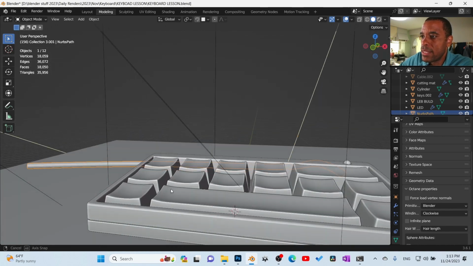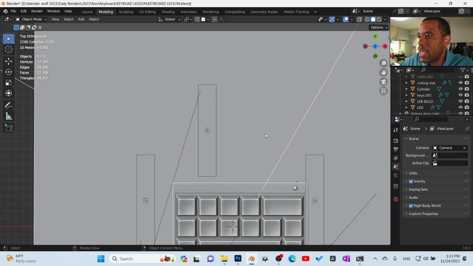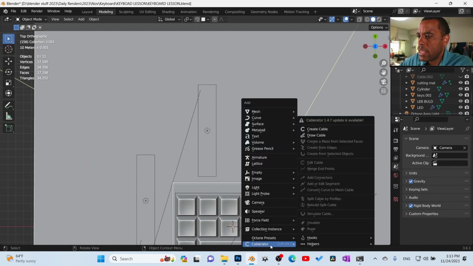Boom. So that's how you make the cable. Now, what I typically do, I have this plugin. Let me go ahead and just delete that. I have this plugin called Cableator.